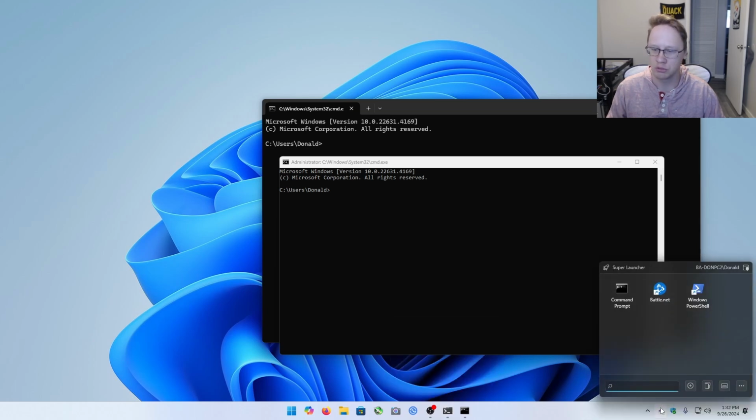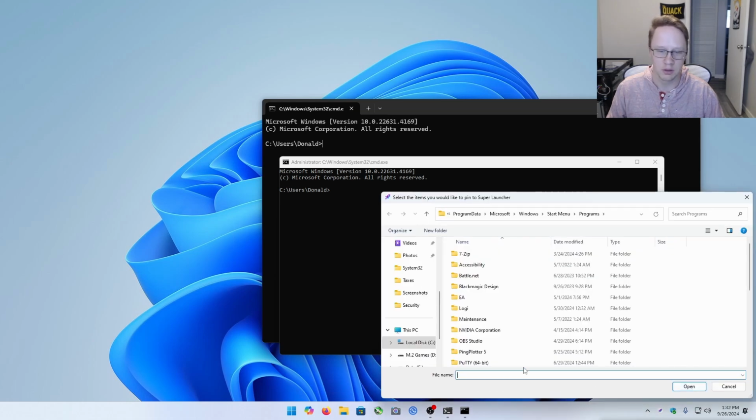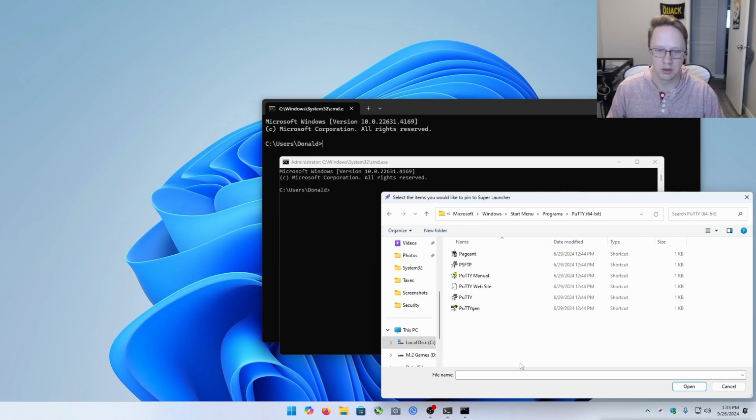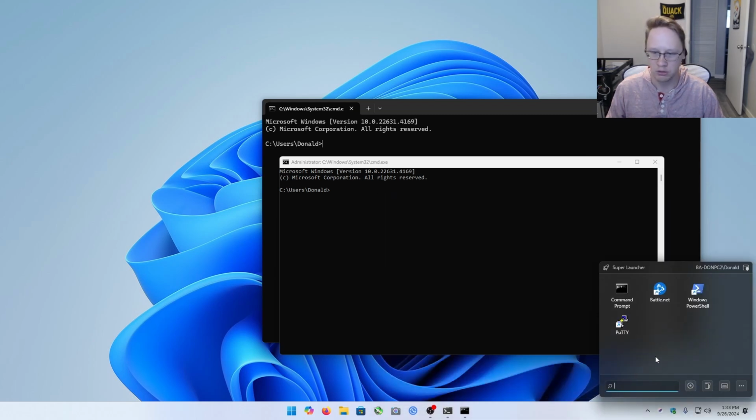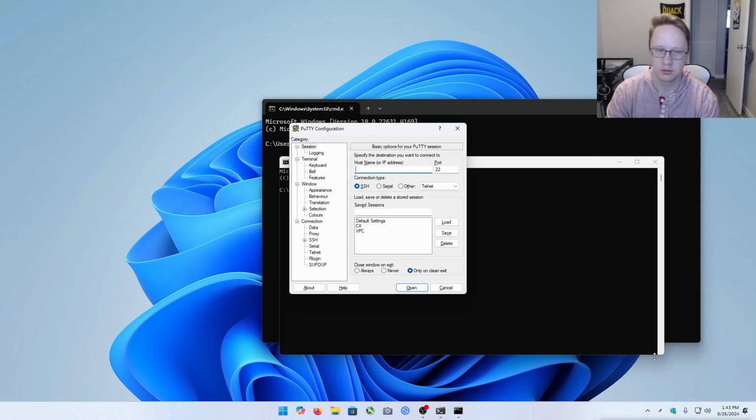We're going to click on Super Launcher, and we're going to want to add a shortcut. To add a shortcut, we'll click on the plus icon, and we've got PuTTY, and then we'll put PuTTY inside of this here. So now we have PuTTY inside of our dock. Perfect. If I open up PuTTY, I can type in an IP address, just like normal, and go from there.